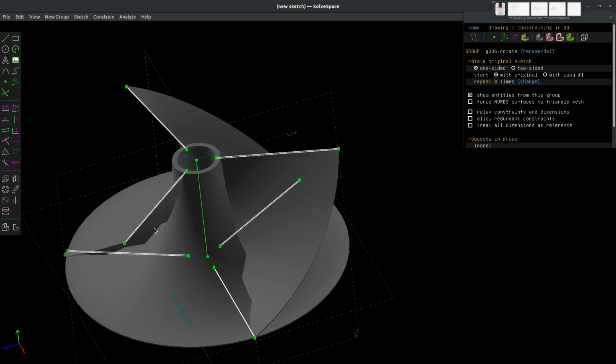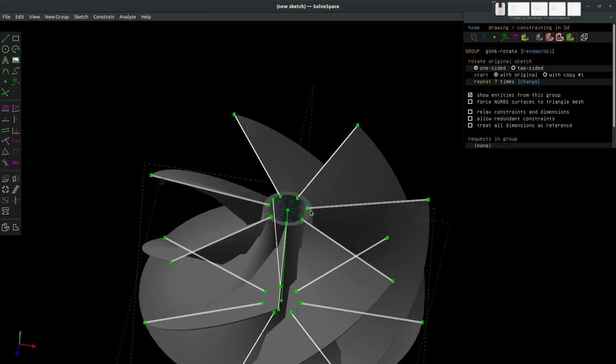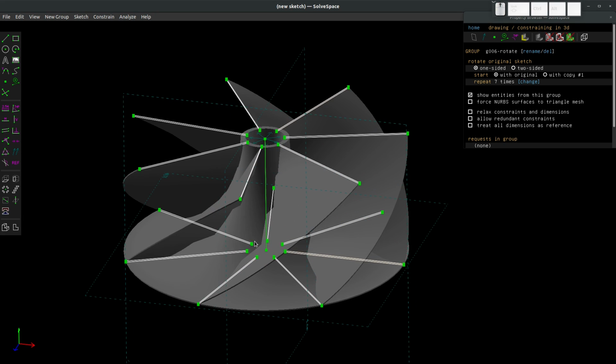Nice looking compressor there. Let's go with, in our editor here, we have repeat 3 times. Let's make that 7 times, and enter. So we have a 7-bladed compressor, and that was easy enough.